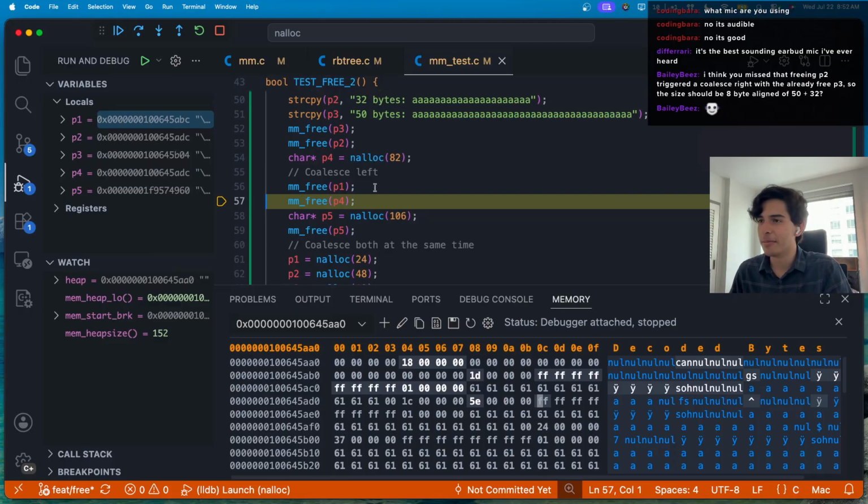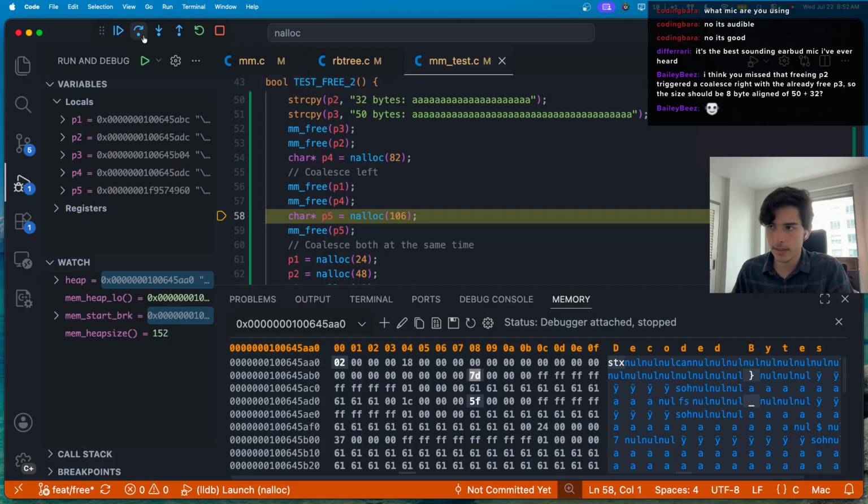But yeah, so once we free P1, it's going to be free, right? The red black tree has as root the only free node we have so far, which is P1. Once we free P4, the root of the red black tree should be the same. It's just that this 1D now changes to something huge. Yes, perfect. 7D, and indeed the last block is free.